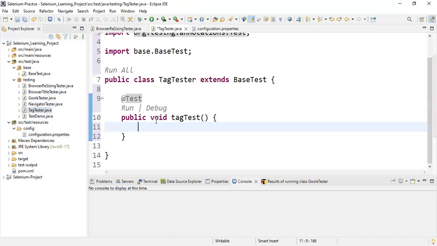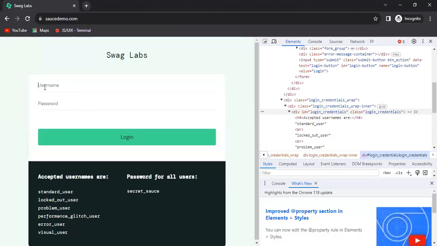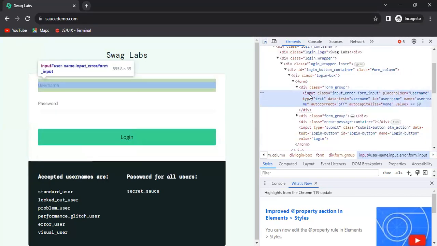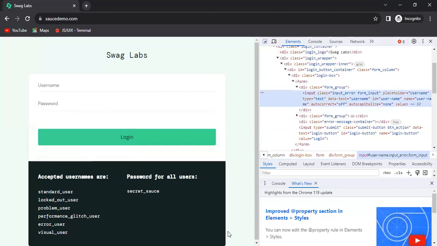In the TagTester, this is our web page. I want to locate this web element, this text field. You can locate an element using the tag name. So what is the tag name? Select that, click here, and check the tag name for this element. It is input.